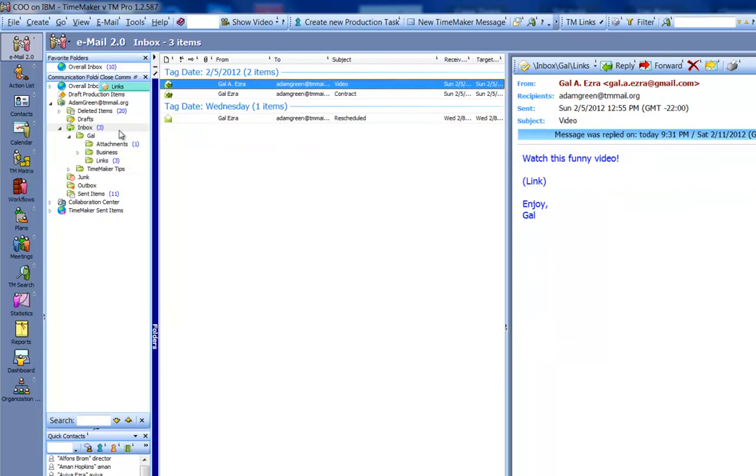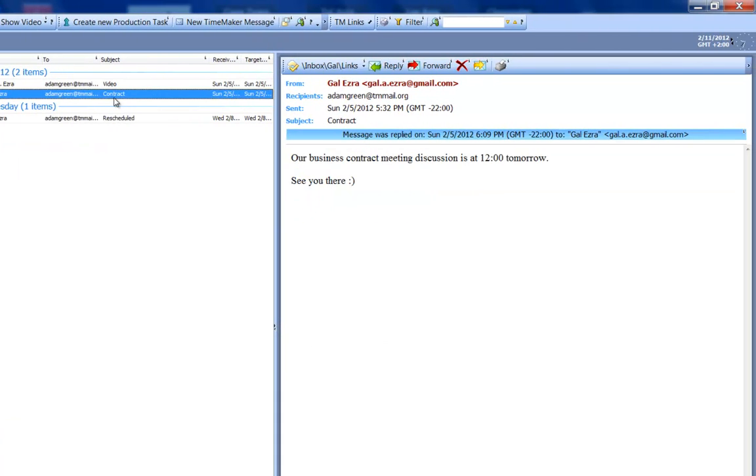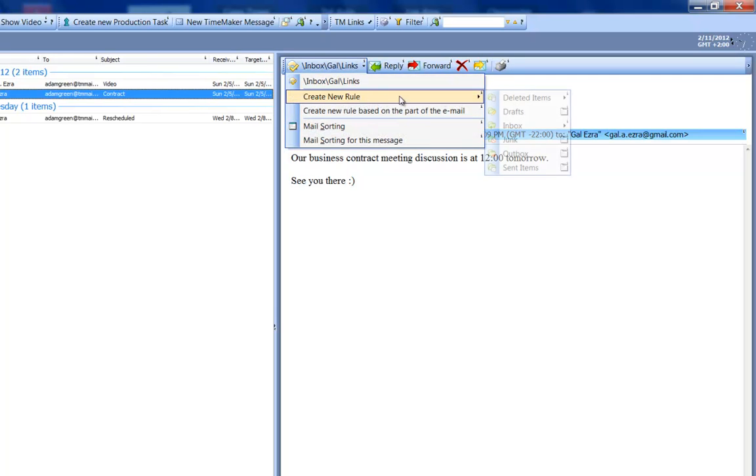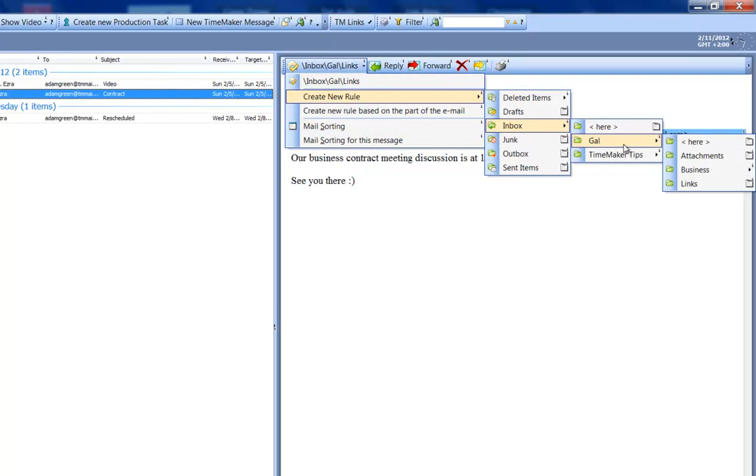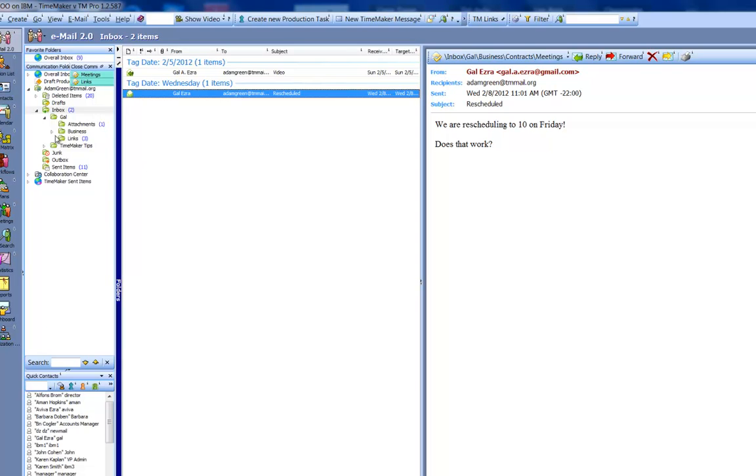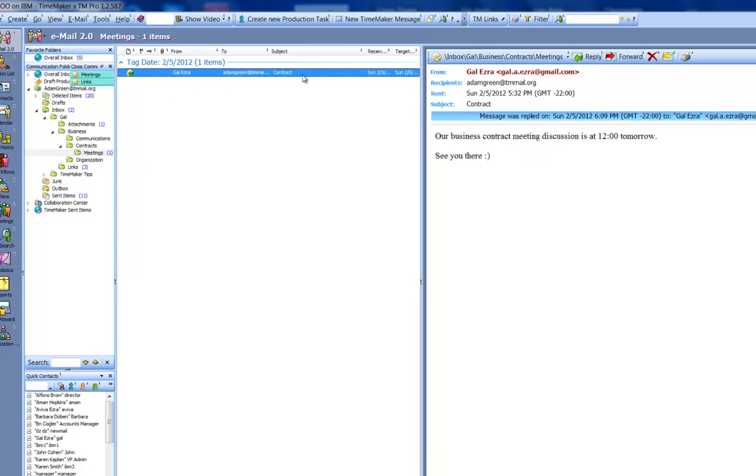Let's say we have another email, and this one says, "Contract, our business contract meeting discussion is at 12 tomorrow. See you there." All right. Now, if I then have another rule set up in the system, let's say I want this email to always be filed under Gall, business, and contracts, and then meetings. Okay, that's where it goes. If we go here to contracts, meetings, we'll find that email.